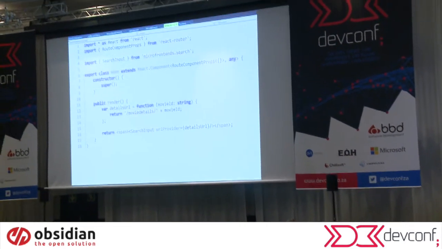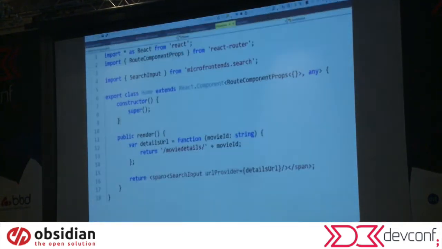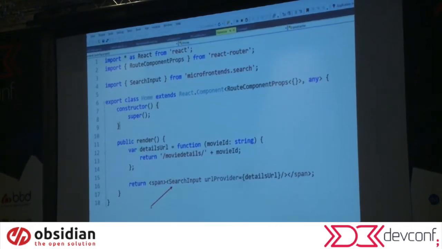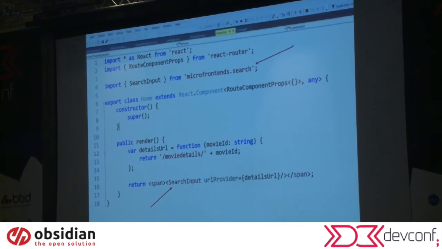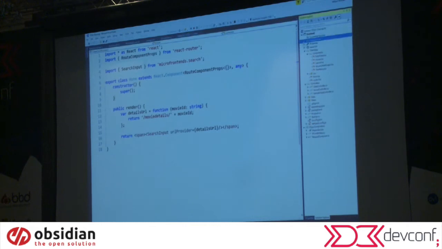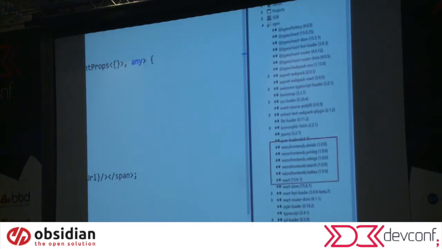So this is my front-end application. It's just a stock standard template file application, and all I've done is on my home page, I'm displaying a search input component, which is a React component that comes from a module that I've imported called microfrontends.search. This module, if I show you over here, comes from, it's probably really small to see this, I'll zoom in now, is an NPM package that I've imported from a GitHub repository.